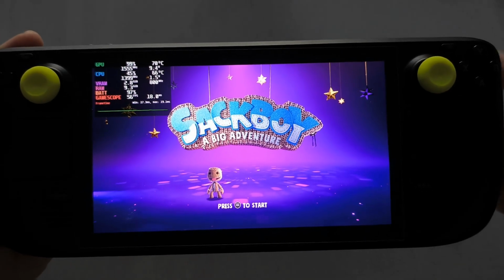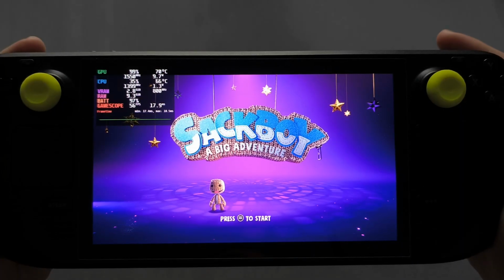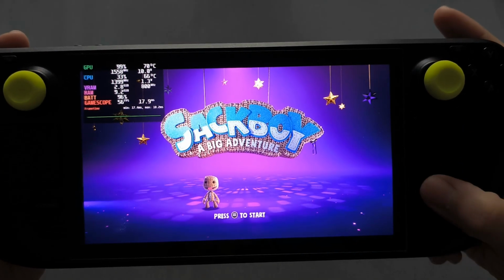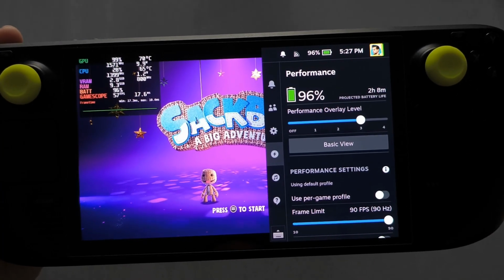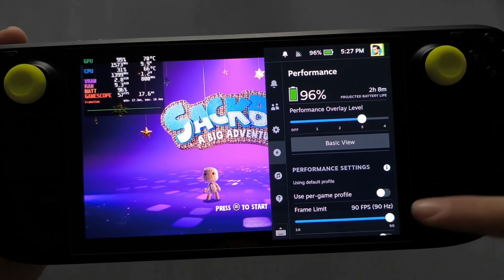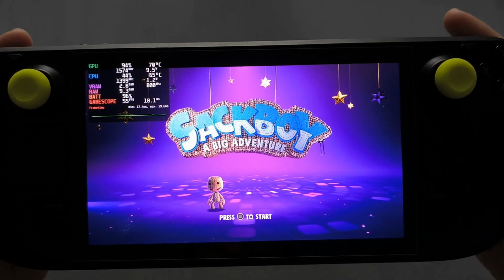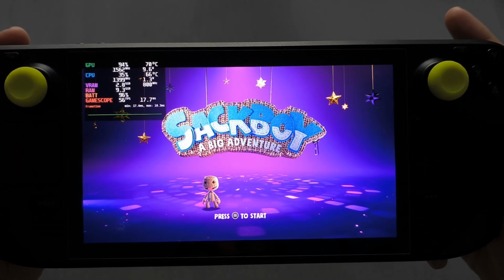Hello! We played today Sackboy A Big Adventure on the Steam Deck. This is one of the PlayStation titles that is also available on Steam. And we are here on the Steam Deck OLED with a 90Hz panel. We could theoretically take benefit of up to 90 FPS. Let's see if we get anywhere close to that. And let's find out what are the best settings here to play on our little Steam Deck machine.